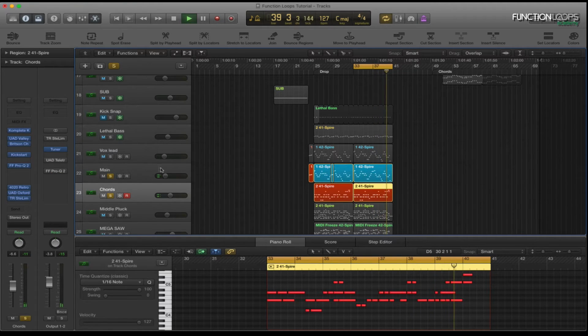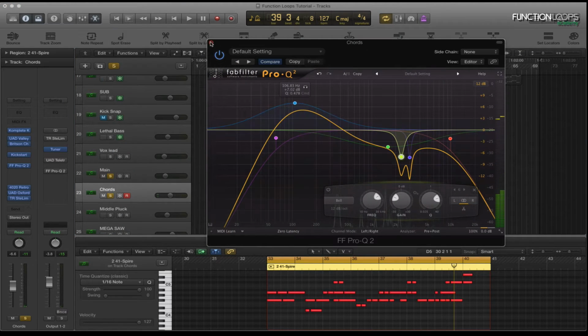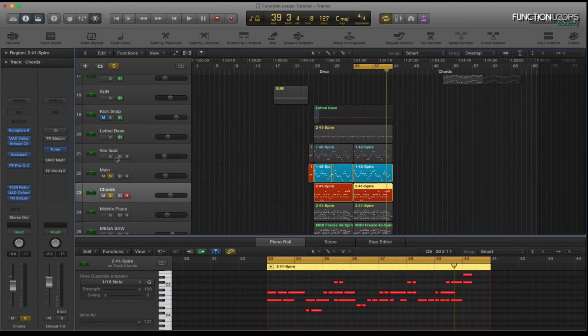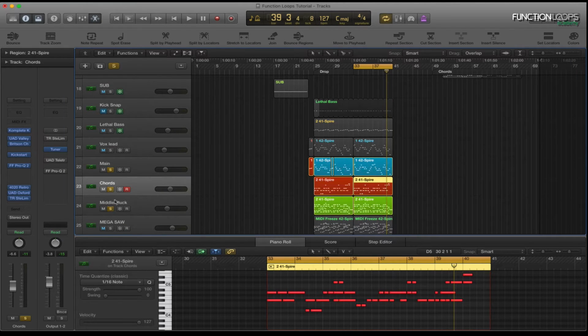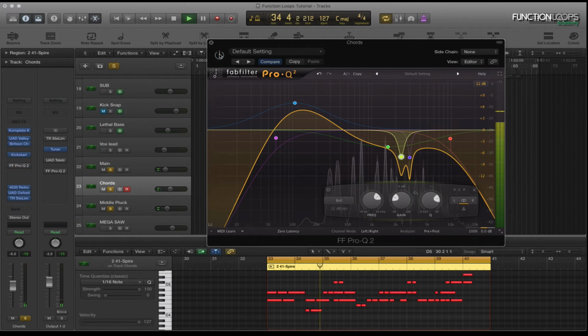Cutting out all the problem frequencies. Like I said before, when I mix, I will EQ it in the mix. As you heard there, it sounds horrible with it off. So that's on. It's a lot more clean sounding.